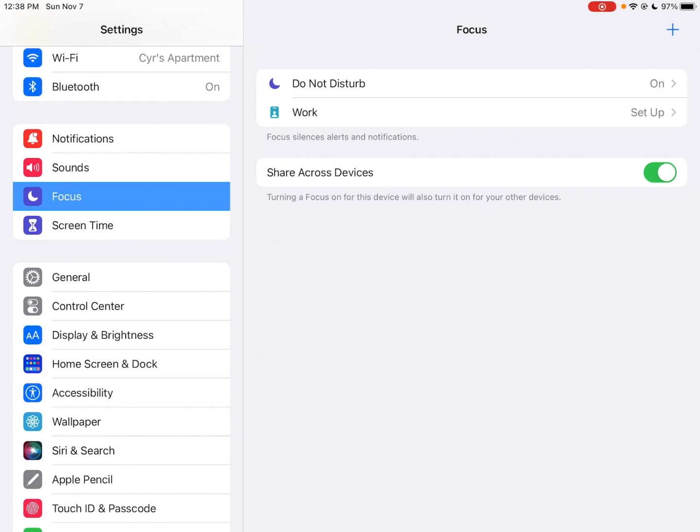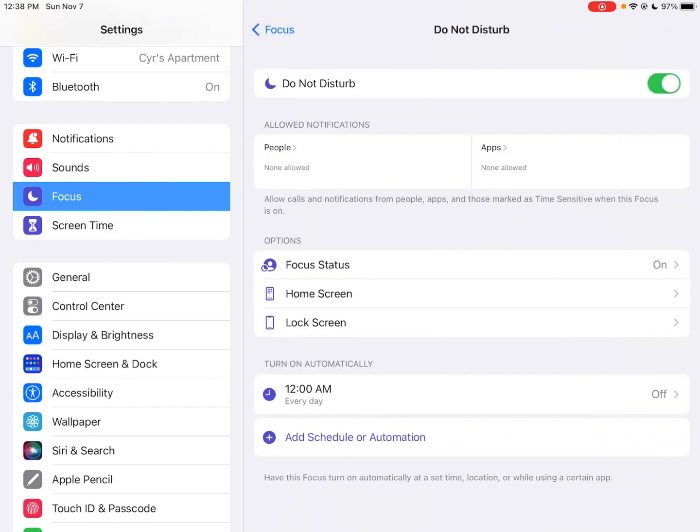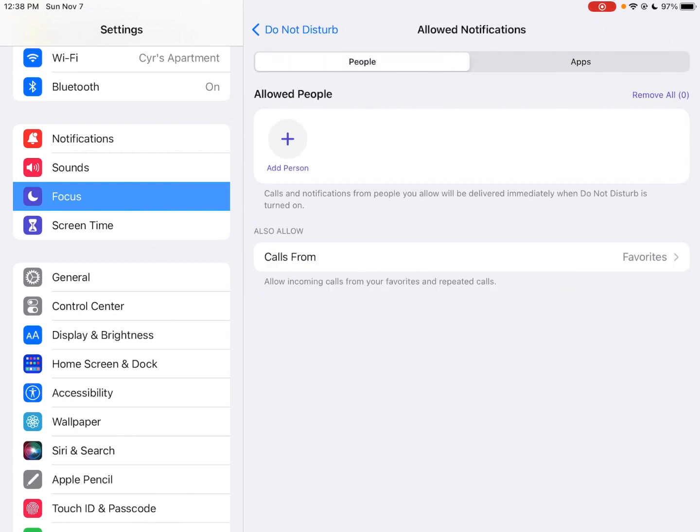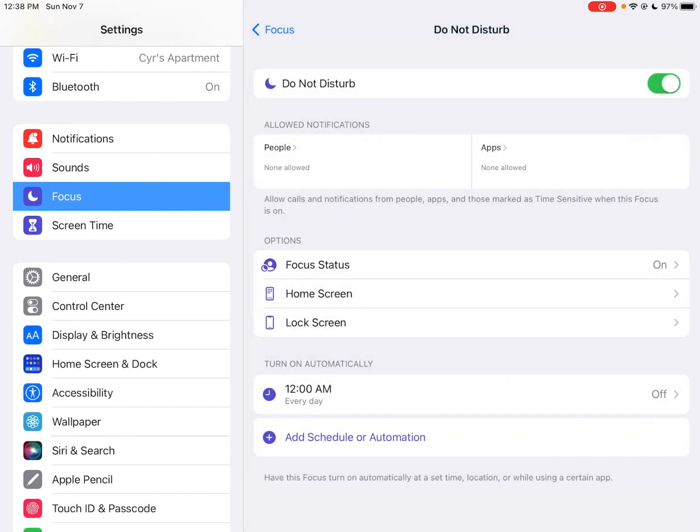And so if I go into Do Not Disturb, you'll see that I have the ability to decide which apps are allowed to display notifications. So if I go to apps here, I can select ones that I want to display notifications even during Do Not Disturb. Or if you receive messages from contacts on here, you could also choose who you could receive notifications from as well.